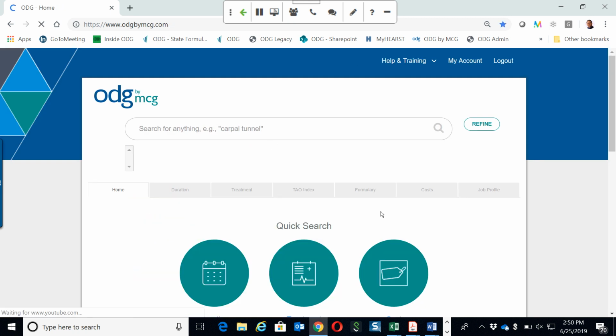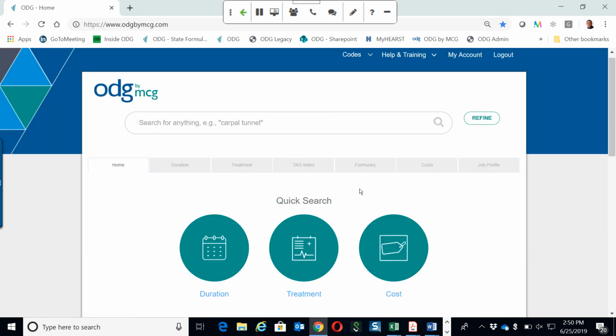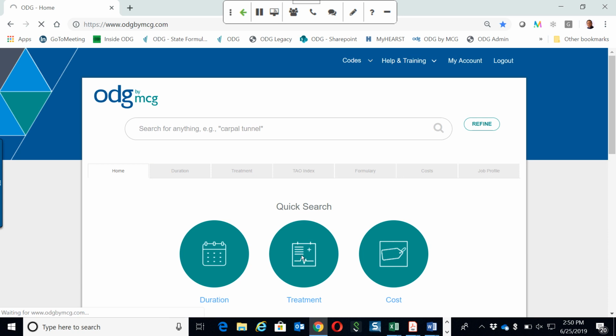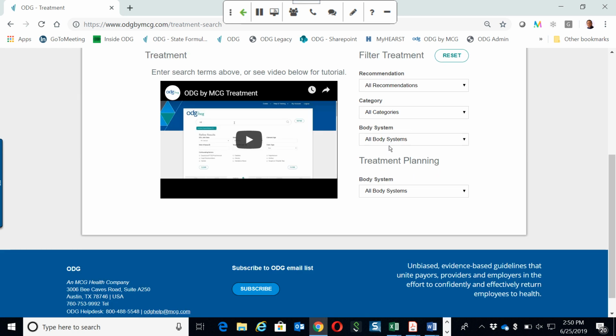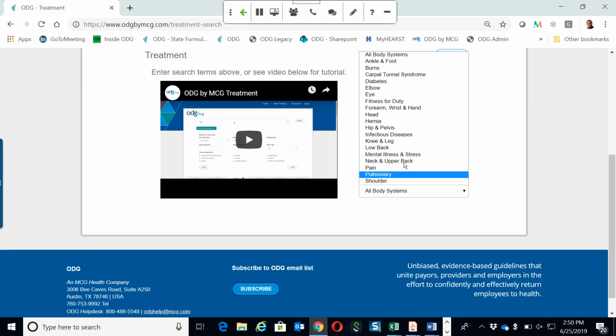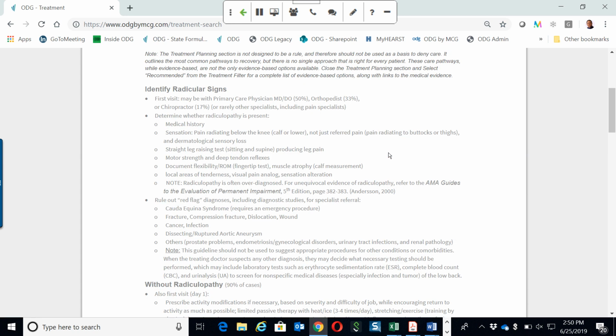So that's how you can use your filters to really find the type of treatment you're looking for. But from a more holistic approach, where you just want to understand what a good treatment plan would be, below the filters, there's this treatment planning section here. And it's by body system. You can see a lot of different body systems here. I'm going to go ahead and show you the one for low back. So I click on that.